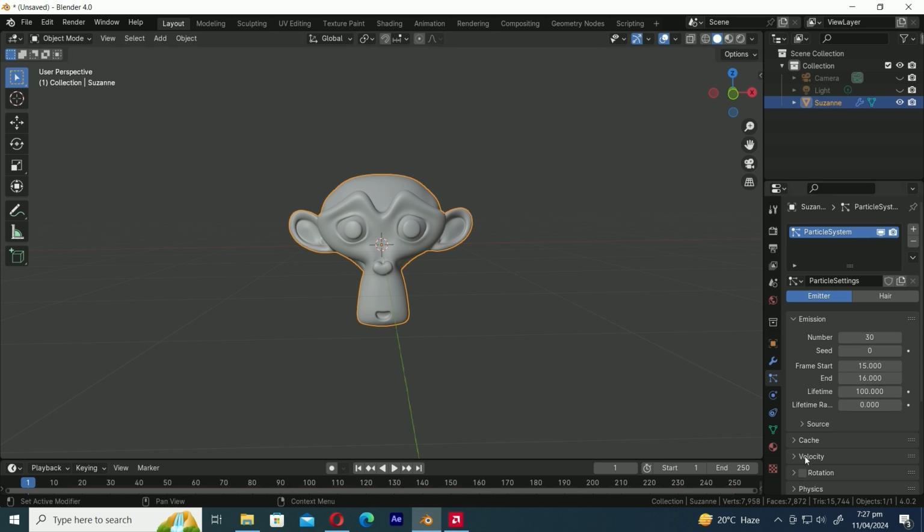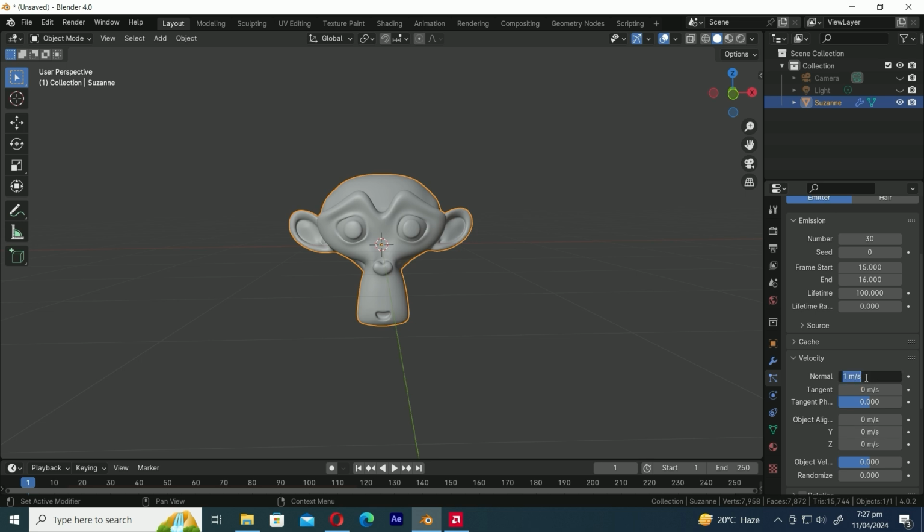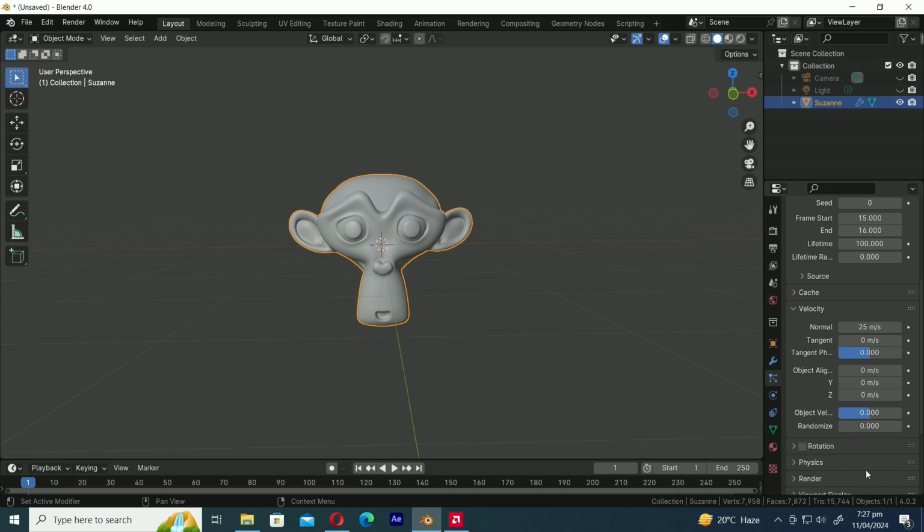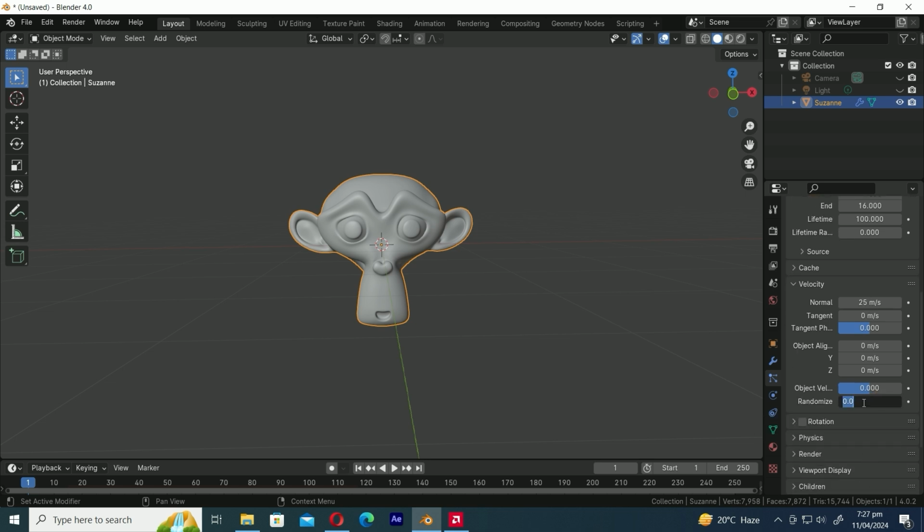Now, let's go to the velocity tab. The normals value controls how strong your explosion will be. I'm setting the normals value to 25, but feel free to adjust it based on your preference. Set the randomize value to 25 and make sure to check the rotation option. This allows the mesh to rotate and spread out more easily.